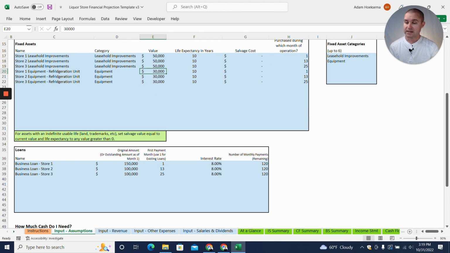And then lastly, on this tab, we are going to have 3 different business loans to help us get these stores open. So the first one will be a little bit of a higher loan, $150,000 in month 1 will help us get that first store open. And then as that store starts to cash flow, hopefully for stores 2 and 3, we won't need to borrow quite as much. And so we're going to borrow $100,000 for each of those.